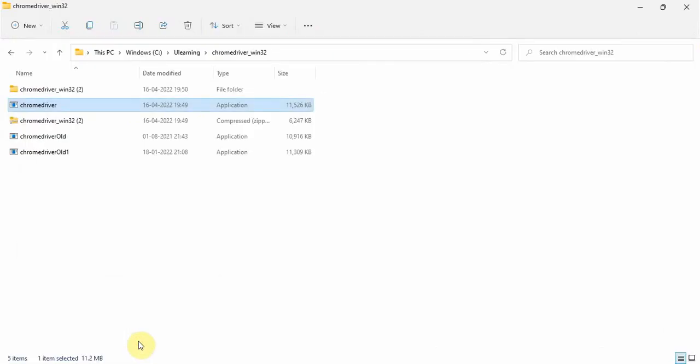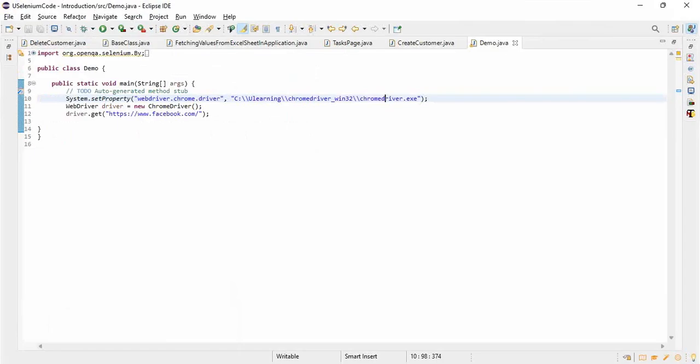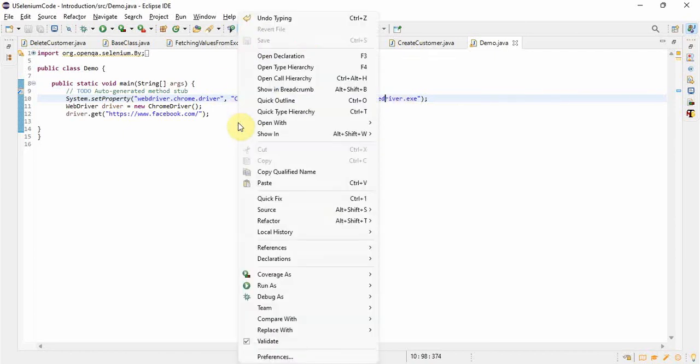This was the location which is given in the code. I have changed the web driver here, so I need not do anything in the code, because the path is the same and the name is the same. If I make changes in the path or driver name, then I have to change it, otherwise I need not. Now let me check whether the issue is resolved or not.